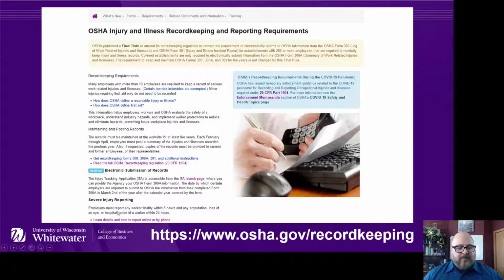And then finally, if an employee experiences an injury that results in hospitalization, that means they were admitted for treatment, not admitted for observation, admitted for treatment, or there's an amputation, or there's a loss of an eye, you're required as an employer to contact OSHA within 24 hours. If a worker dies, you're required to contact OSHA within 8 hours. Yes, they're probably going to send someone out right away. That's the requirement. All right.